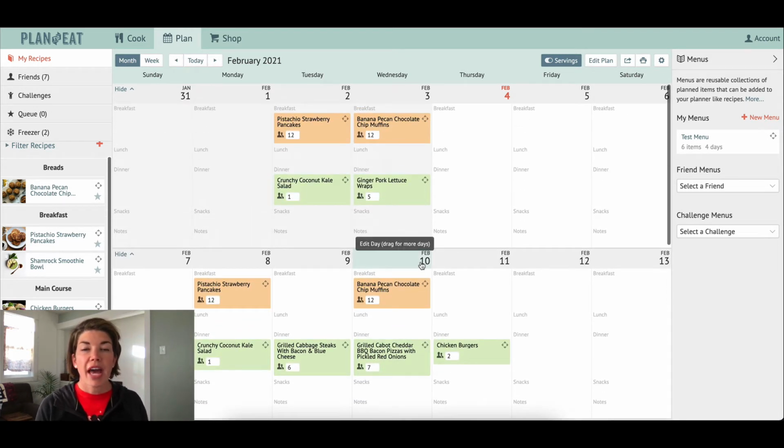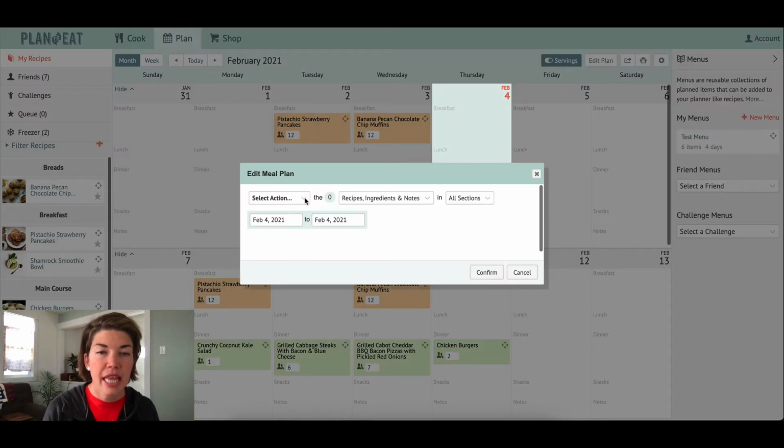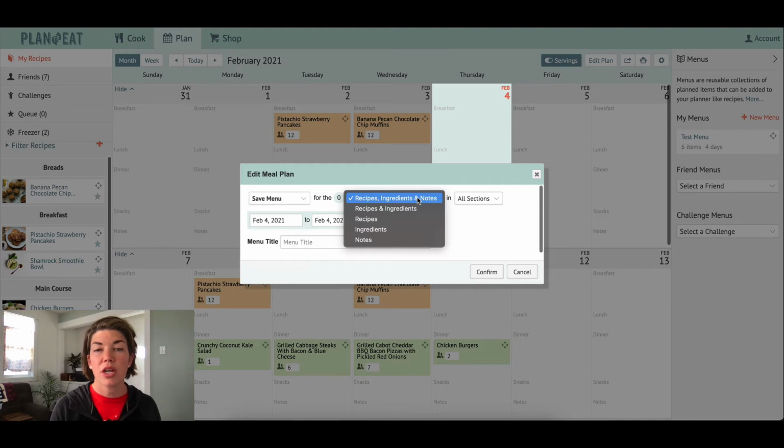Now, if I have a previous meal plan like this one up here that I really liked the way that this meal plan fit together, and I wanted to save this as its own menu, I don't have to go back into the menu editor and try and remember all the things that are on this meal plan. All I have to do is go here to this edit plan button, and then I'm going to select an action, say save menu. You can choose whether it's recipes, ingredients, and notes, or any collection of any of those.